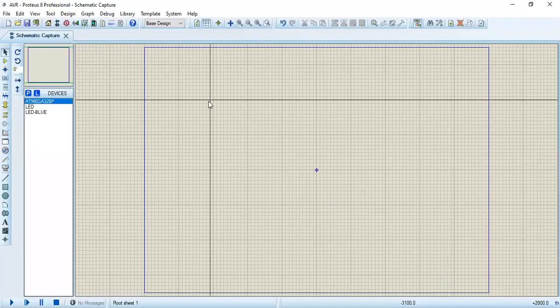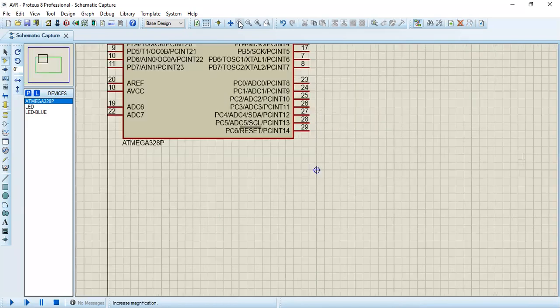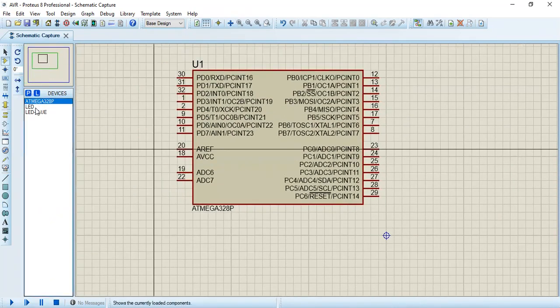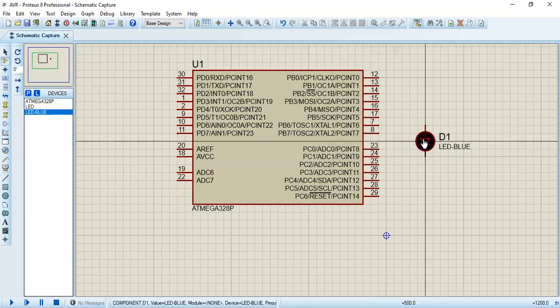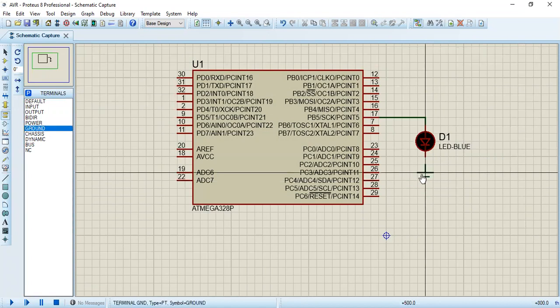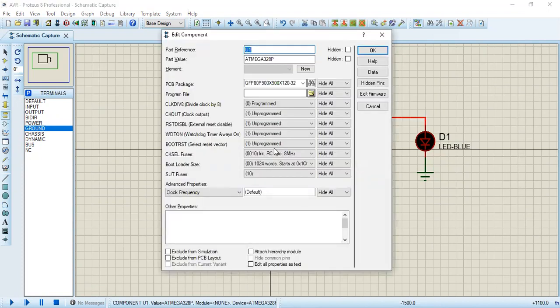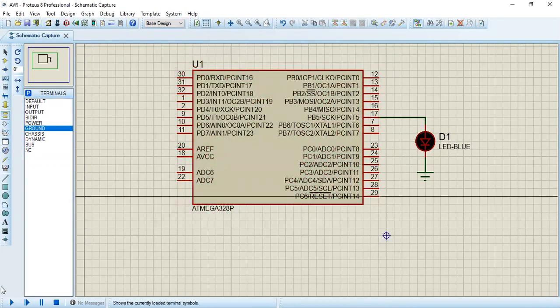Now let's go to Proteus. So what we need basically is just the Atmega microcontroller. Let's put it here. Let's enlarge this a bit. Yeah, and then we need an LED, which will be going to PB5. Then the negative end goes to ground. All right, so ground. Now, double click on the Atmega microcontroller. Now this path that says program file, you paste the path that you copied in this area. Once you've pasted it, click okay. Okay, now run the simulation.